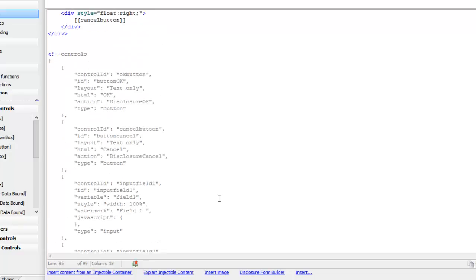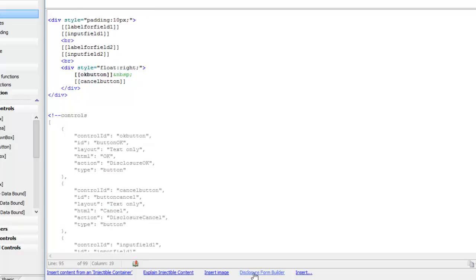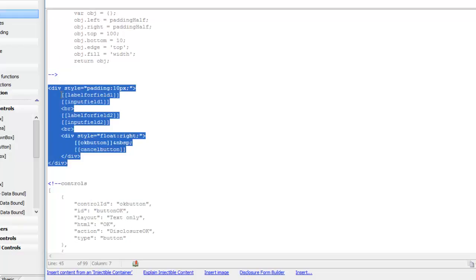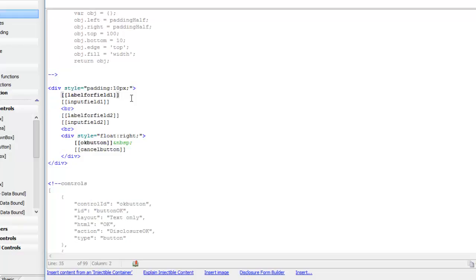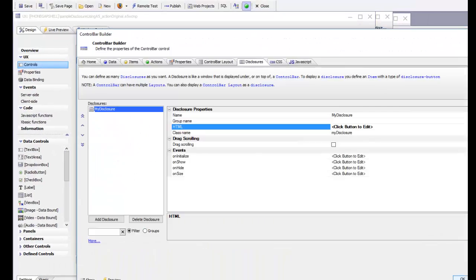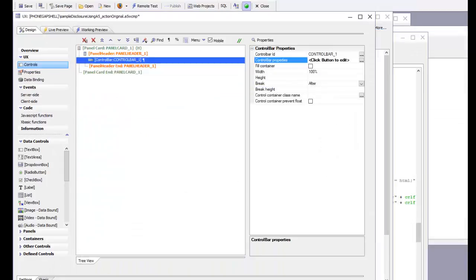So basically by using the Formsgenie, the form builder here, to define the controls, the HTML that we have to write here is much simpler, because we can just use these placeholders over here. And the great benefit of building your simple forms using disclosures rather than injectable content is that the entire definition of the control bar and also the forms is just stored in a single control. So this control bar is completely self-contained.